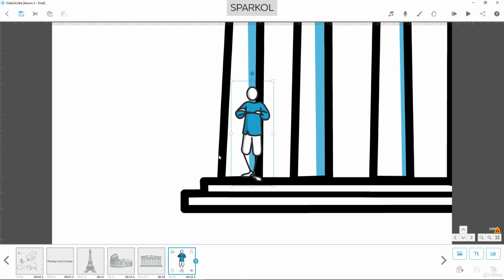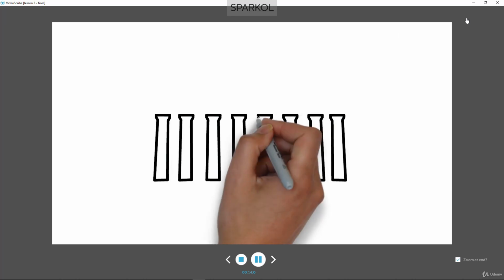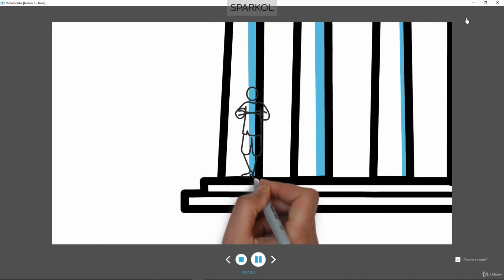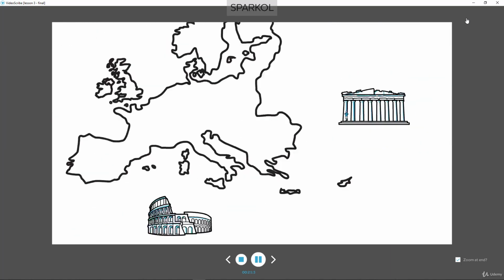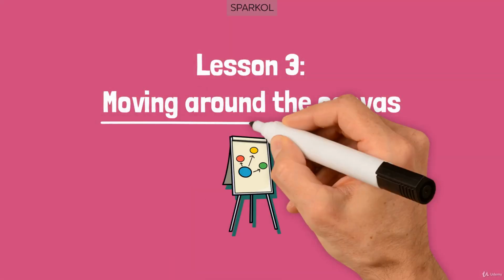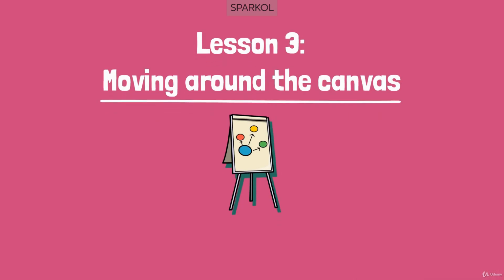This is because the images in the library are SVGs, scalable vector graphics, which means they don't lose any quality as you zoom in. Let's have a quick look at what this will look like in our video. Let's preview from the Parthenon image. I like that, that's pretty cool. Okay, so we've now looked at how we can move around the canvas while we're editing. In the next lesson, we'll be learning how to use the timeline.